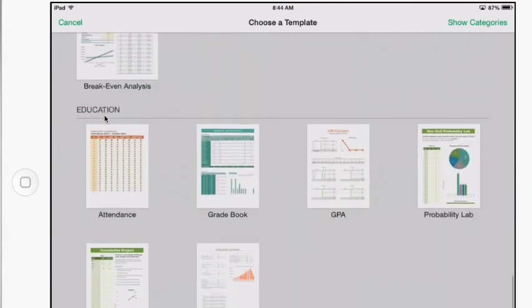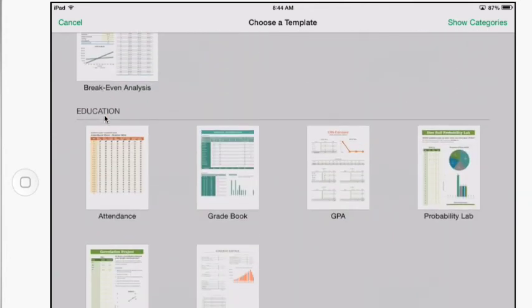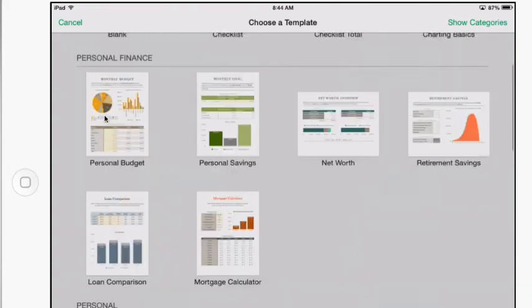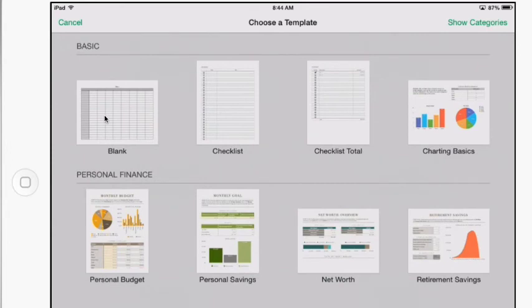I mean, you can make your own education attendance sheet and gradebook, which I highly recommend. This makes it pretty portable. But we're actually going to show all the features, so I'm just going to go to a straight blank document today. So I'm going to hit blank.